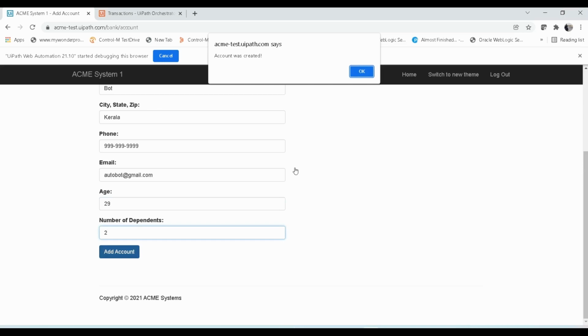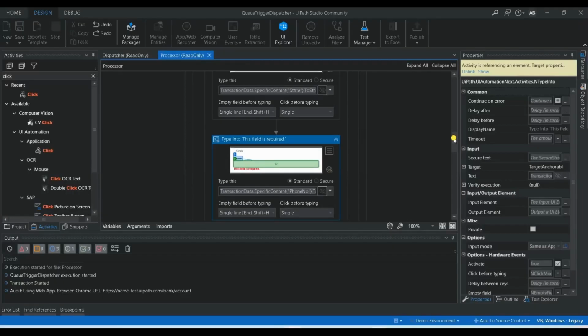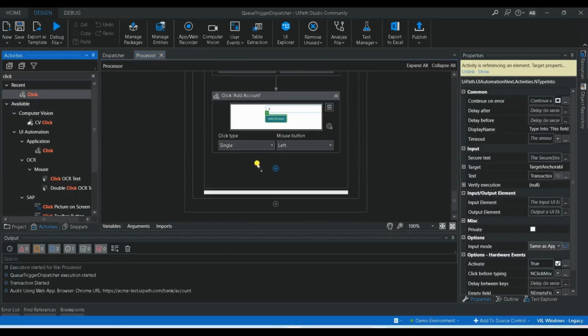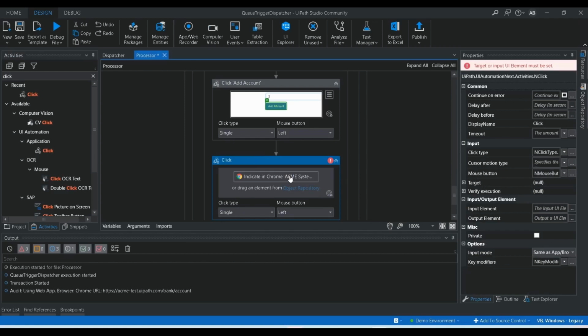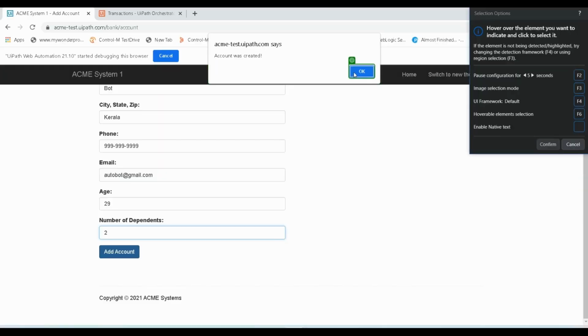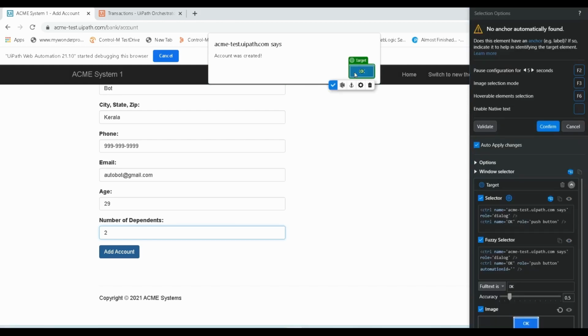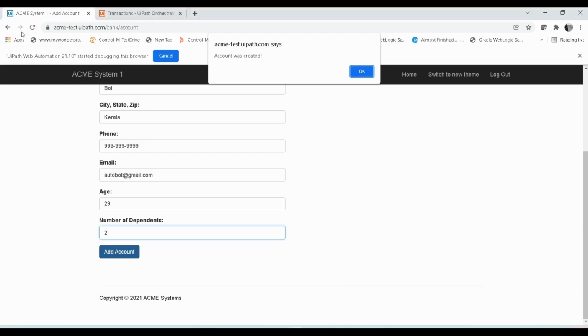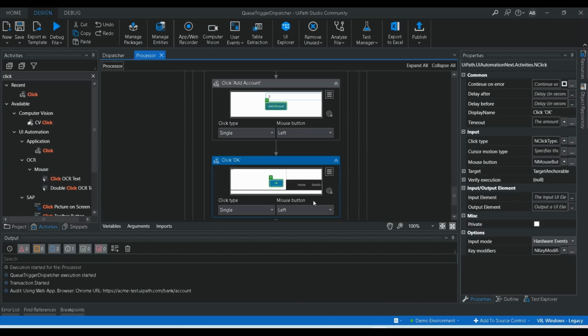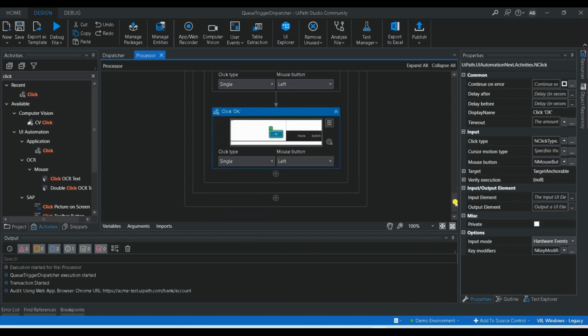And we need to click on this particular symbol also that we forgot to add. So let me pause this execution, stop this execution. So this is working fine. Okay, so we can add one more click activity. We need to click on this okay button. Okay, so that's it. So automation, dispatcher and process workflow creation is completed, right?